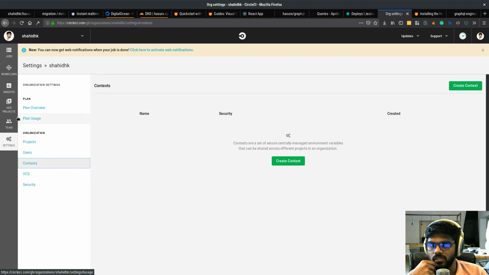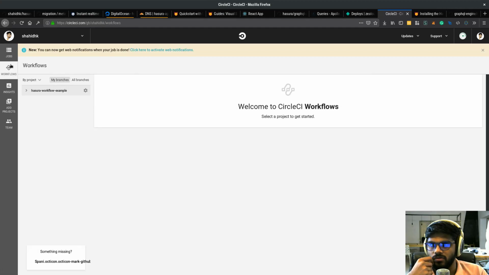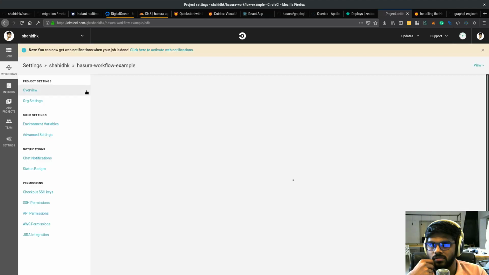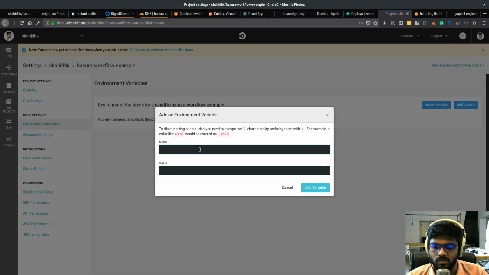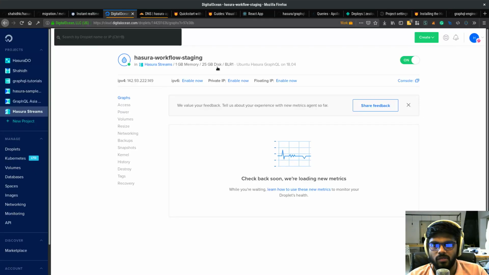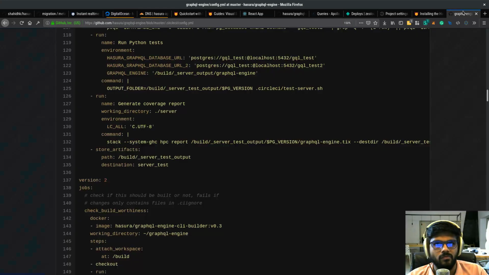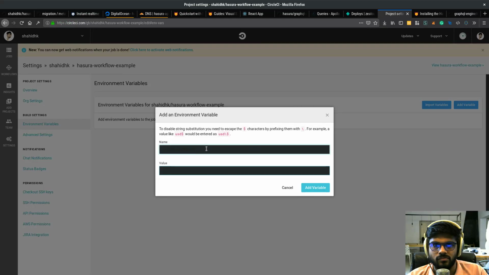Okay, how do I set environment variable? Workflows. Yeah, so environment variable, add variable, Hasura endpoint, and the endpoint is this IP. Value is this IP. HTTP. Add variable.